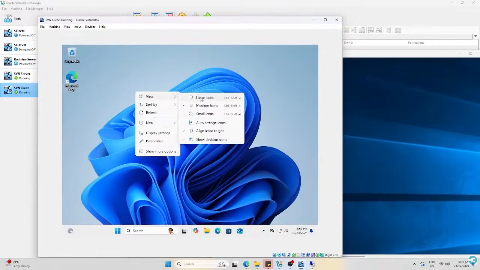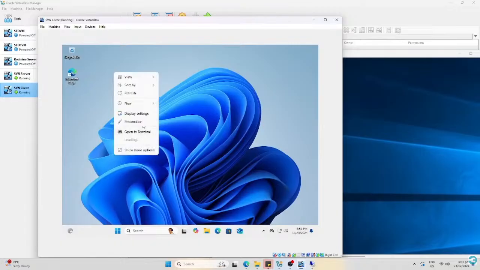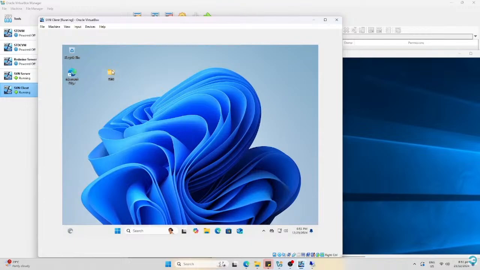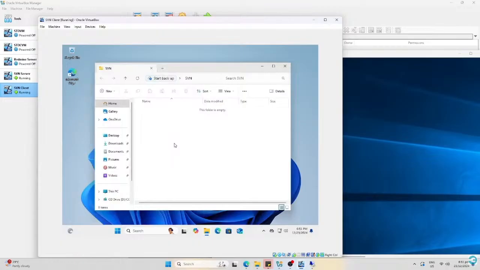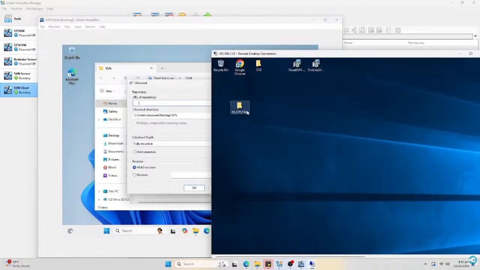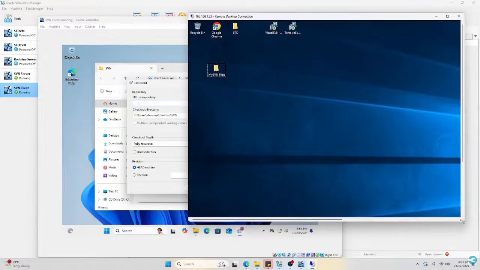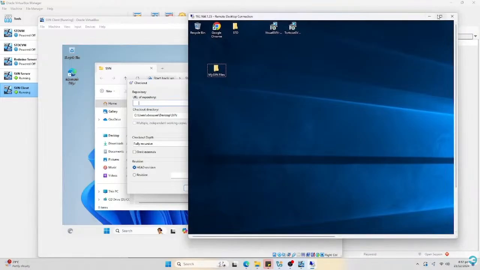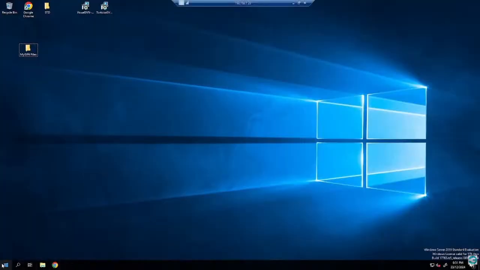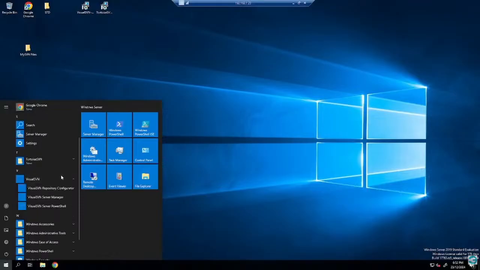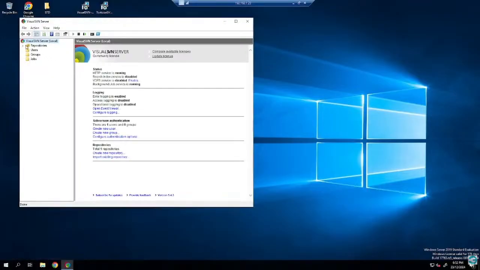Now, let's create the folder to check out the files from our SVN server. Open the Tortoise SVN repo browser of the client machine. In this case, it's the Windows 11 virtual machine. Now copy the URL of the repository from the SVN server.